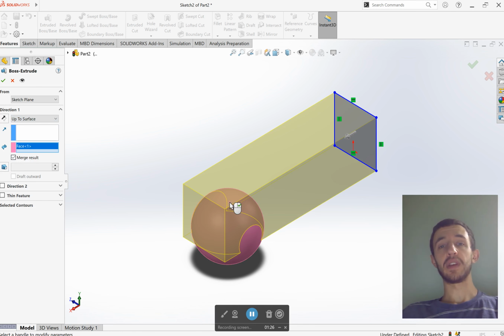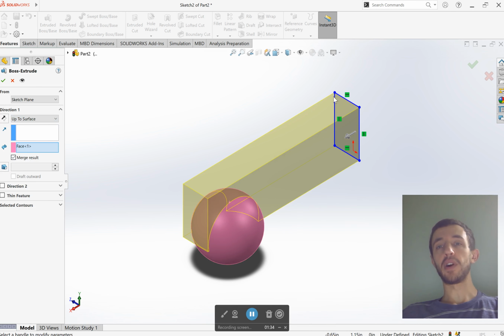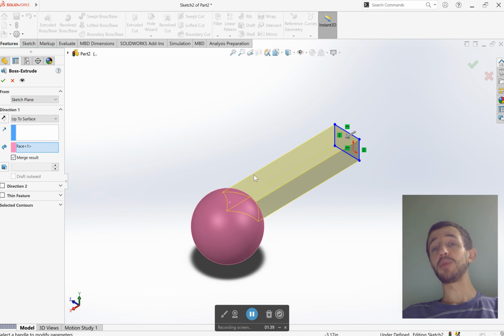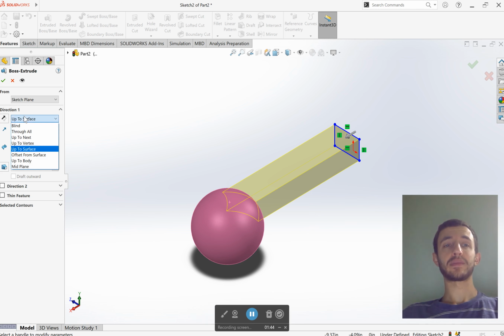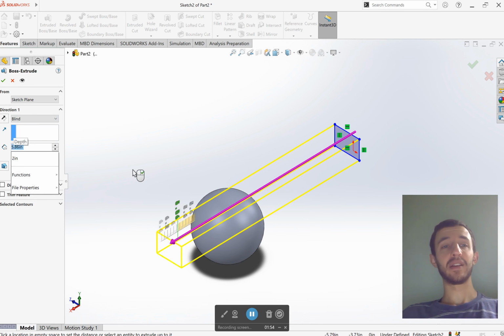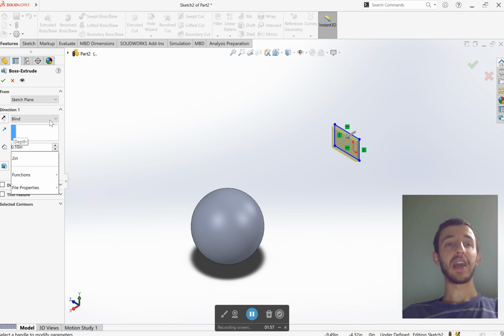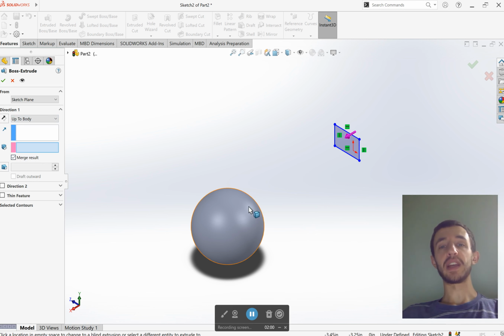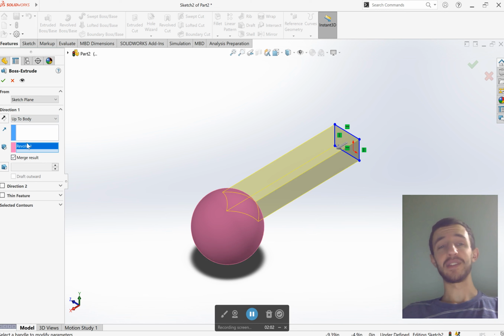Or up to surface. I can click this surface and you can see that it's gone past it just because it doesn't perfectly overlap it. If I were to actually make this somewhat smaller, you see that it would just touch the surface. It does not go through it. I can also do offset from surface, so it gets close to it, and this distance right here is not the length of this extrusion, but how far away from the surface it is. And then finally, there's also up to body. And this is a different body, so it's going to connect to it.